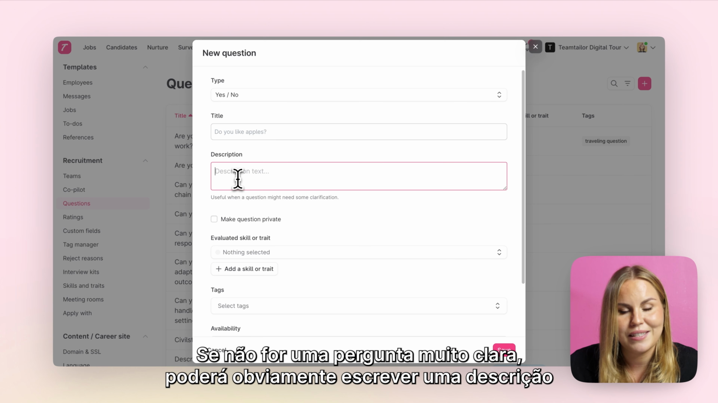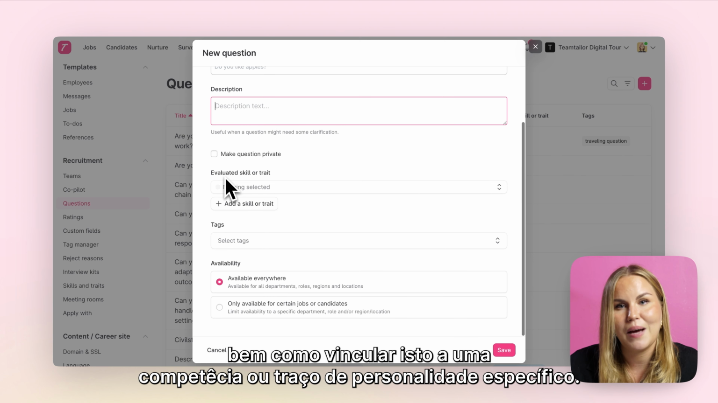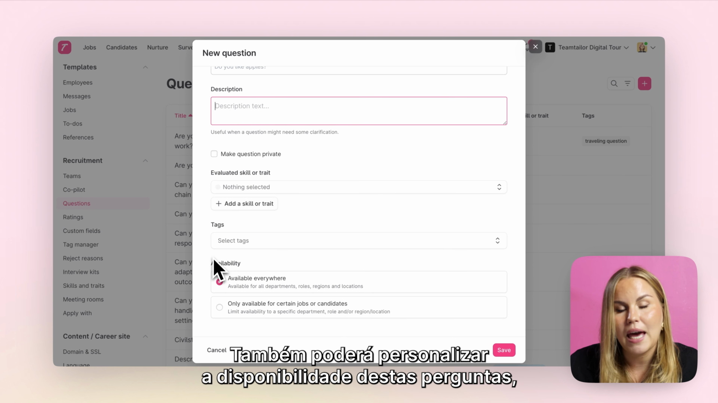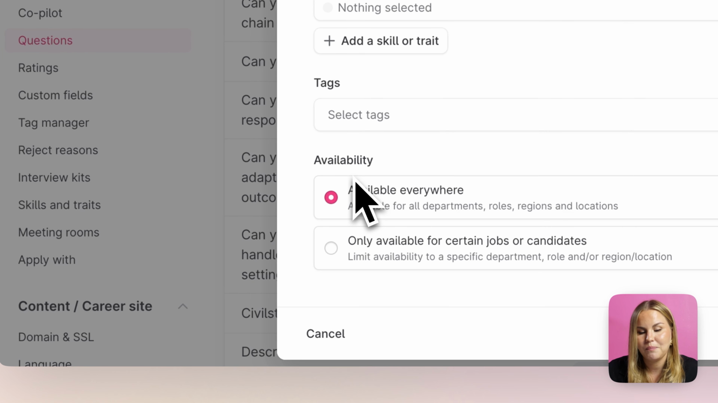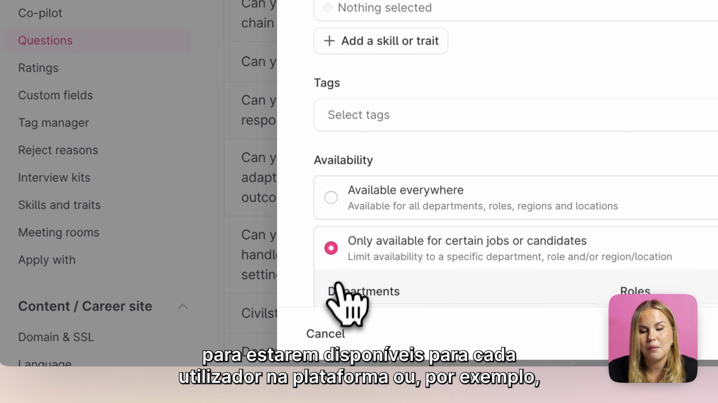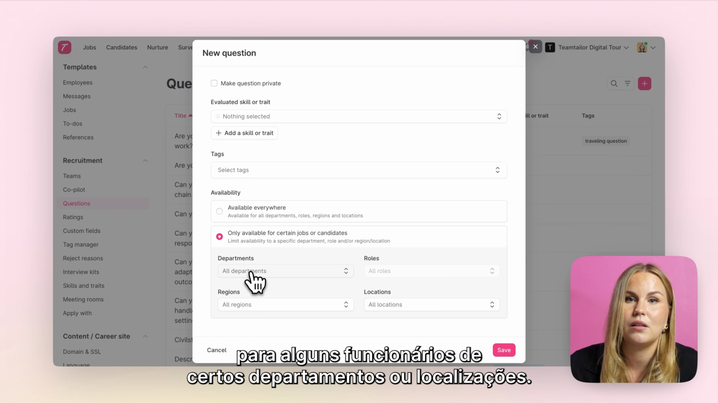If it's not a very self-explanatory one, you can of course write a description, as well as link this to a specific skill or a trait. You will also be able to customize the availability of these questions to be available for every user in the platform, or for example, for certain employees in certain departments or certain locations.